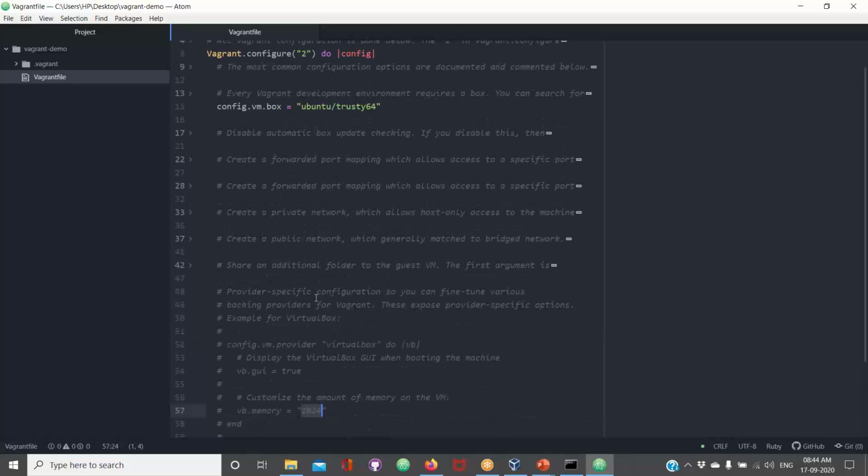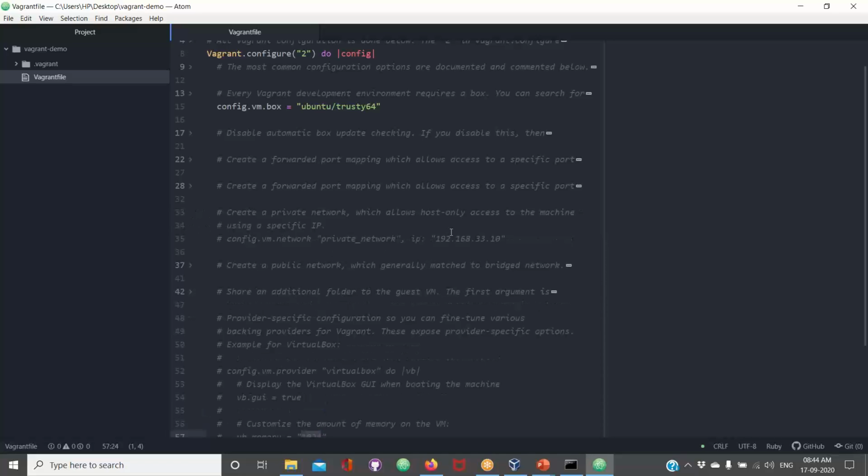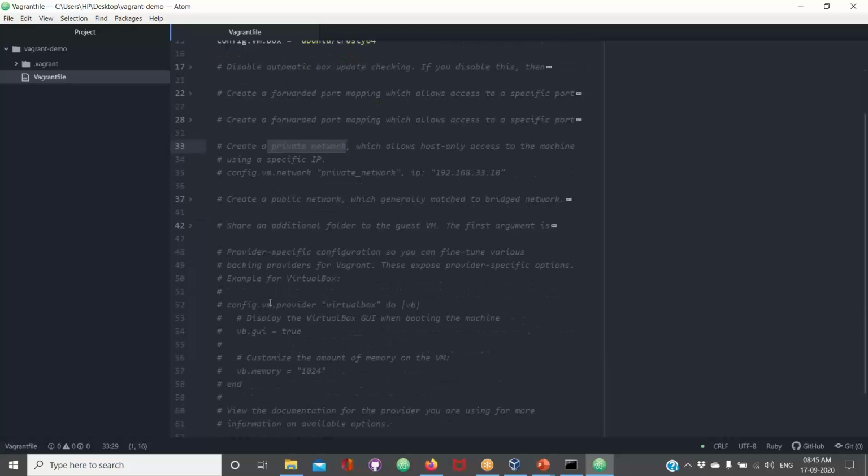I want to go ahead and give a private IP address to it. Here it is, private IP. I want to see the UI part of it. Okay, you can see it provides a VirtualBox display: the VirtualBox UI is displayed when booting the machine.